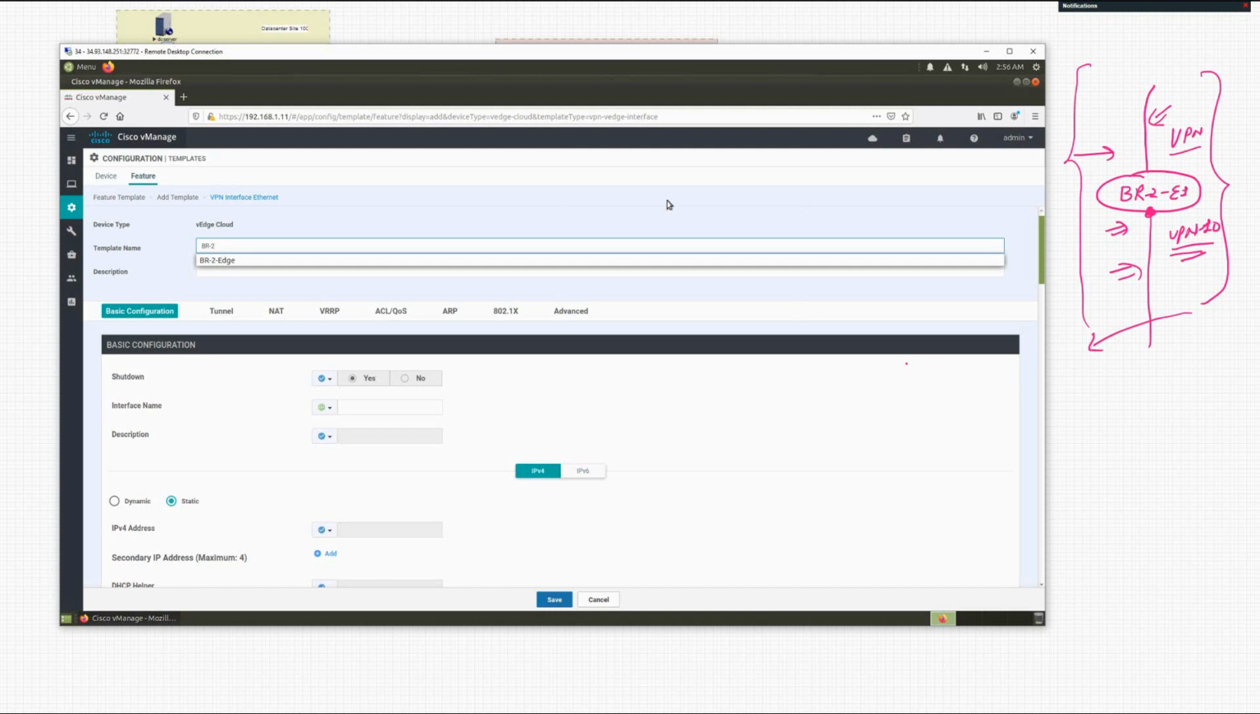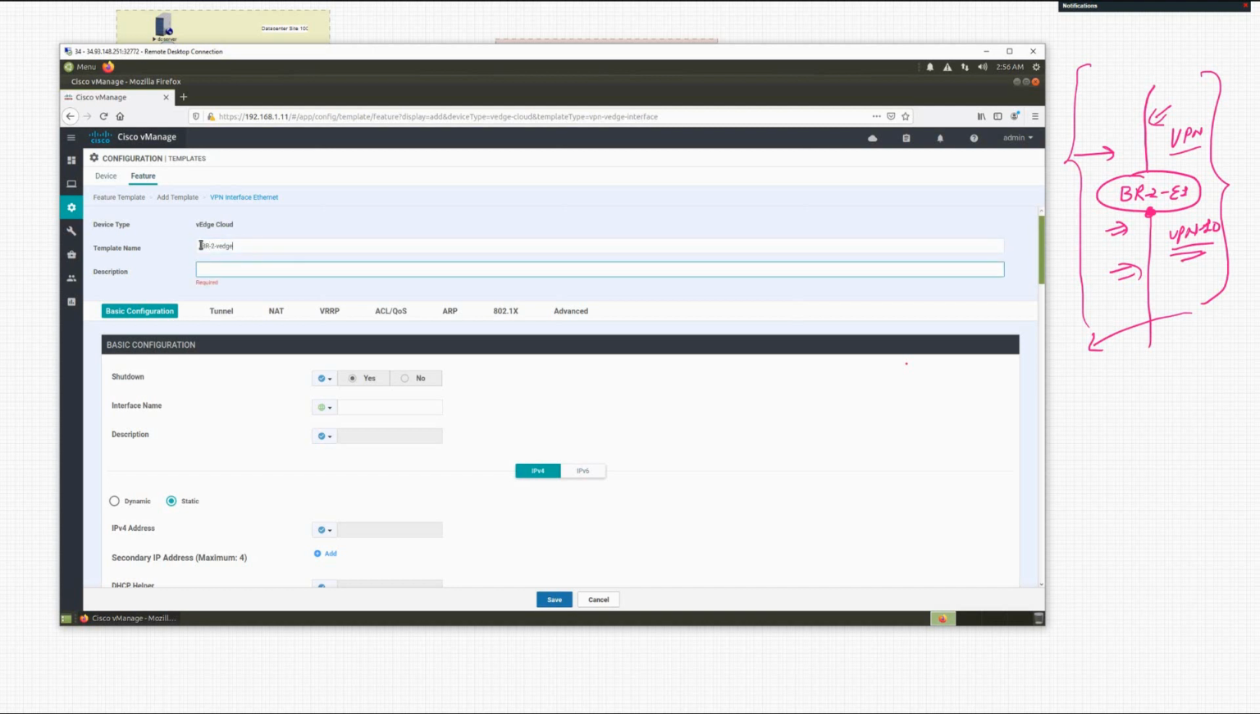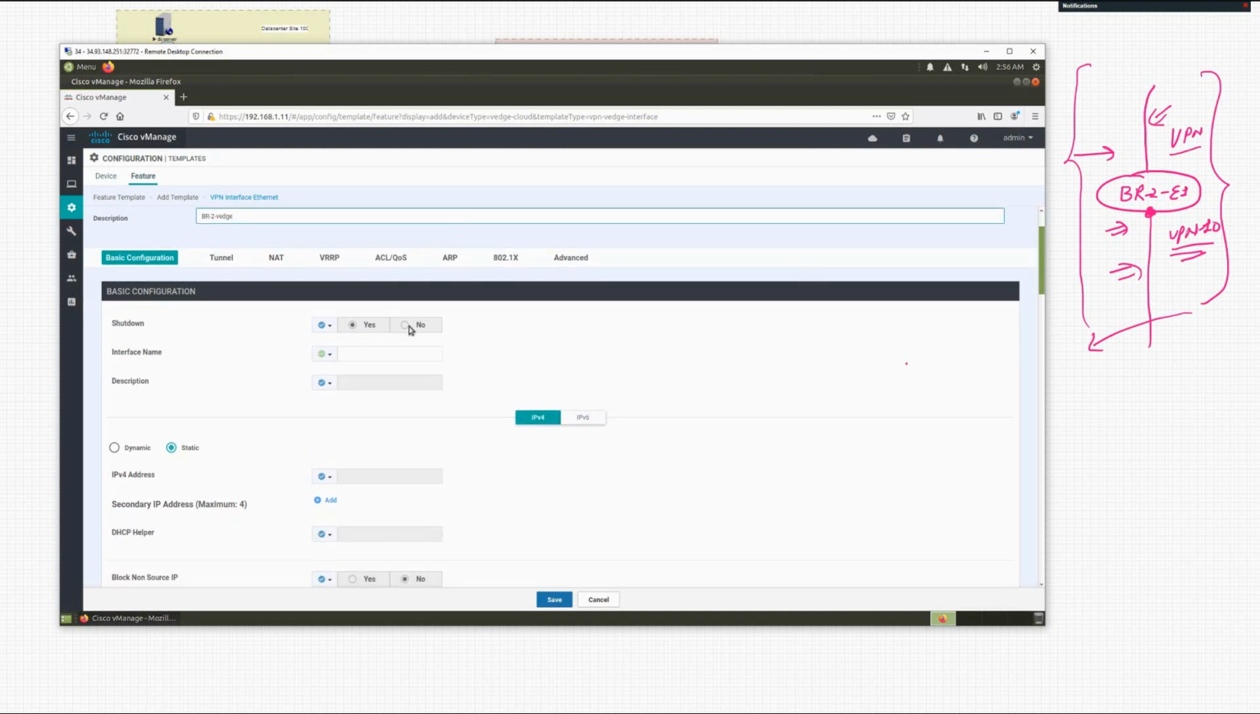So this is going to be your BR-2 because this is going to be different for your branch 1 and branch 2. So branch 1 VH configuration we are talking about, and we are talking about the Ethernet side or the LAN side of this VH, right? Description is going to be anything, whatever you like. And now, do you want this to be shut down? No, of course not, right? So I will make sure that this is the global parameter and I do not want to be this. And now the interface name.